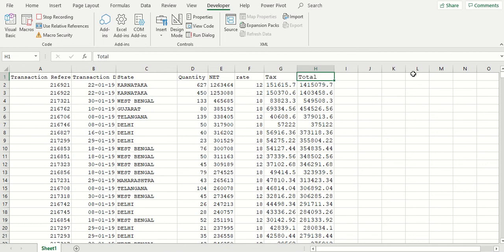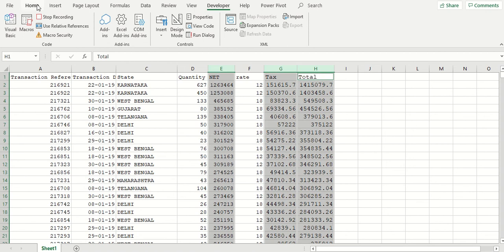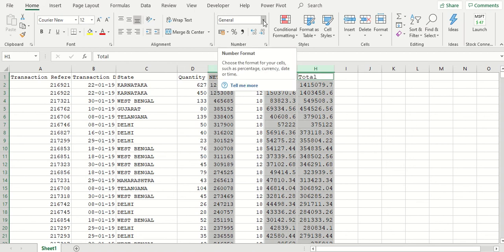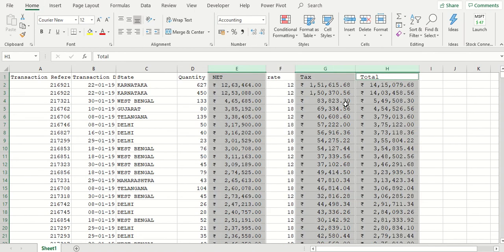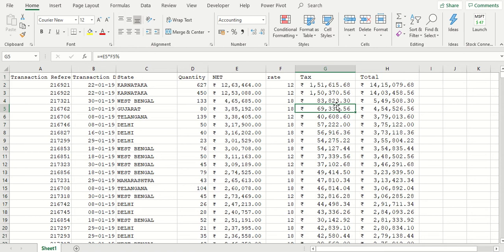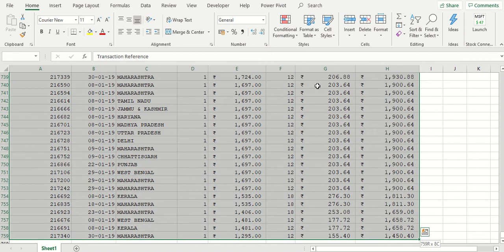I want to format this. I want to have currency in my amounts, so I select column E, column G, and column H. I'll go to Home and choose Accounting as my currency is Indian rupees. Then I just want to format this, so I'll select the whole data. I'll change the font to some other font, say Century Gothic.